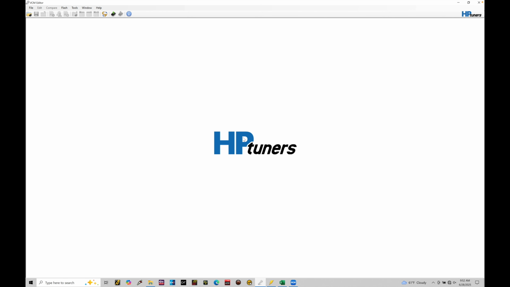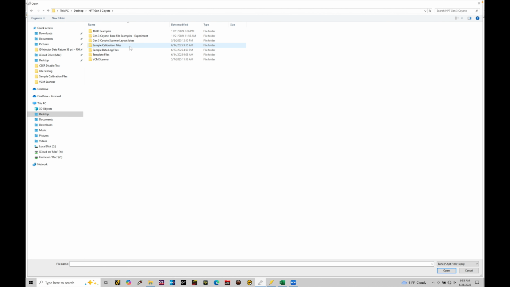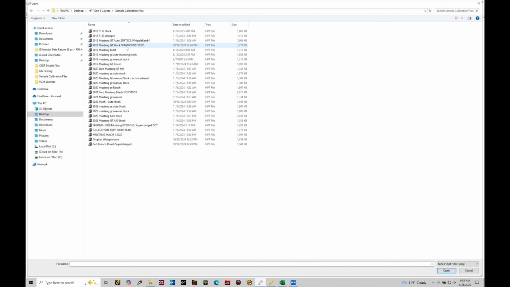Okay, let's jump in and let's open up a stock calibration file to start off our tutorial to locate a couple of these tables and the protection features that we have built into our file. First thing we're going to do is go up into File and into Open, and then we're going to move in here to our HPT Gen 3 Coyote folder, and then we're going to move into our sample calibration file subfolder. Any stock file here will work.